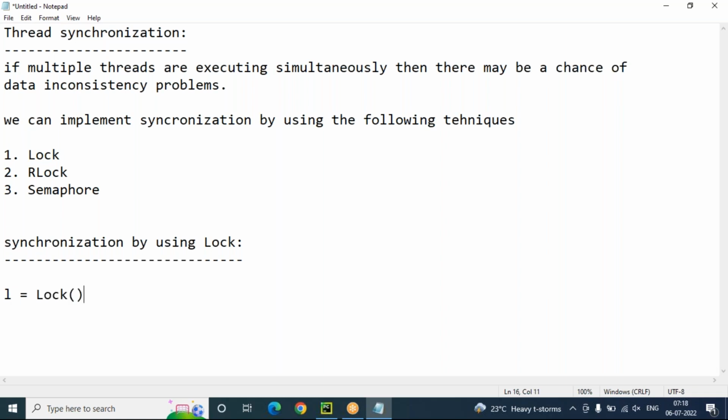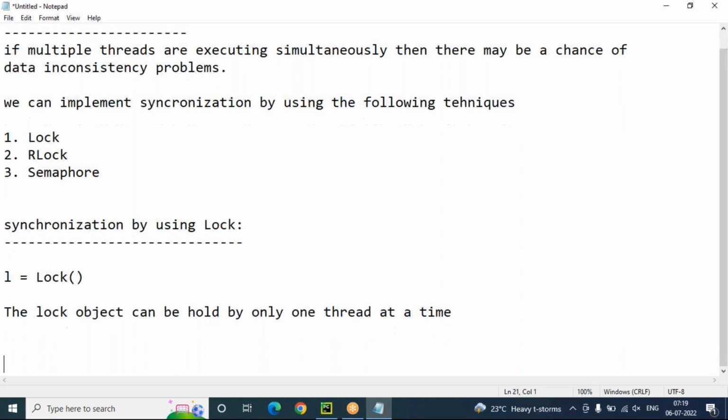L is a lock object and Lock is a class. So L is a lock object. Now the lock object can be held by only one thread at a time. Only one thread at a time.